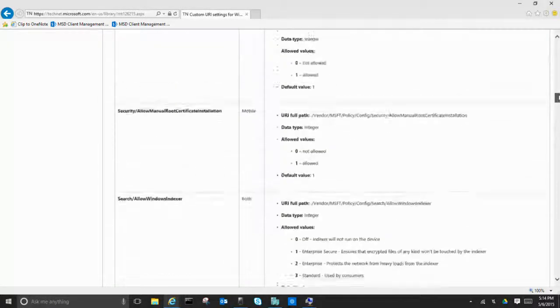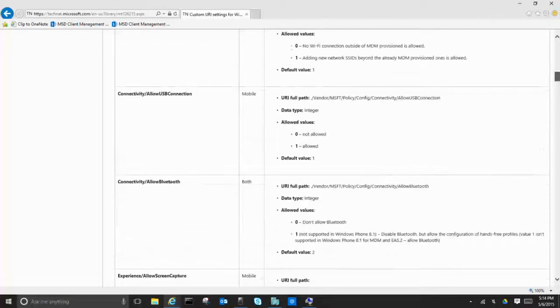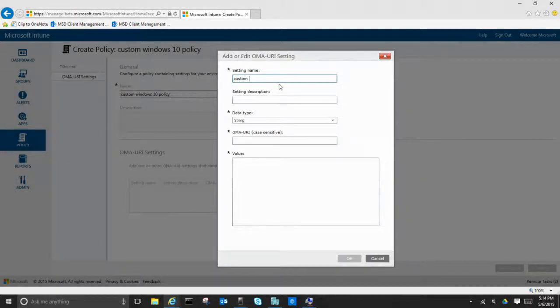So let's say I want to create a custom, let me take a Bluetooth policy, right? So the way I do it is, I just copy the URI path here. I just say a custom Bluetooth.